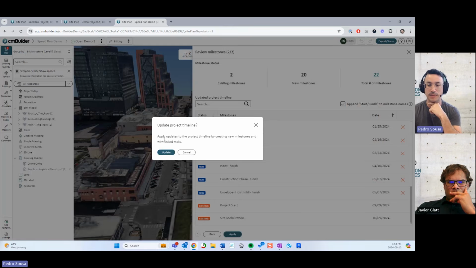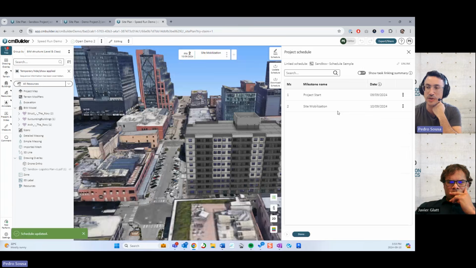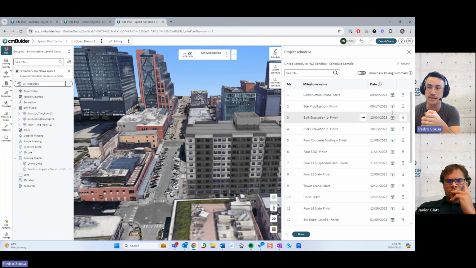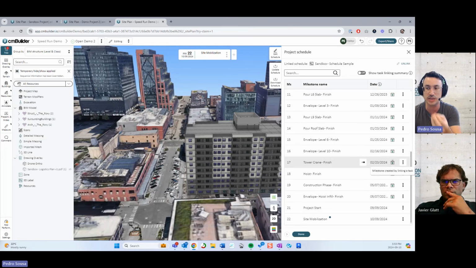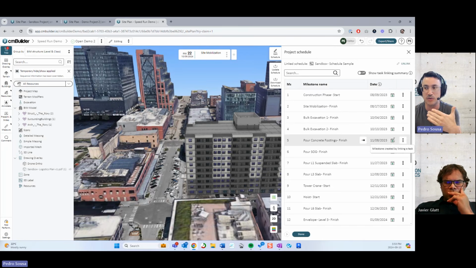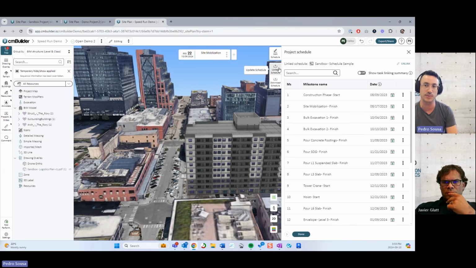So when I hit apply, I'm going to see now that this project has a bunch of tasks that are all linked to a schedule file, right? So this schedule file, if I have a new version of it, I can simply click over here and update schedule and bring in that new version of the file, and all the dates over here will be automatically updated.